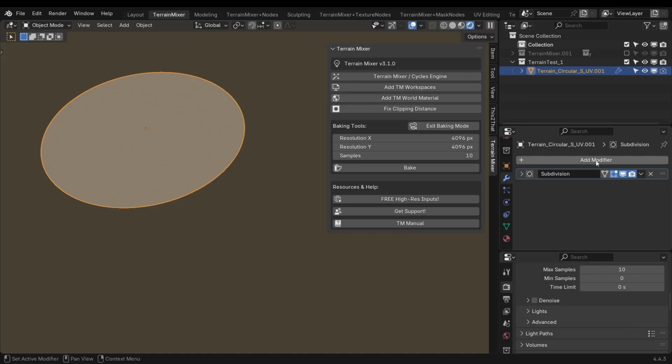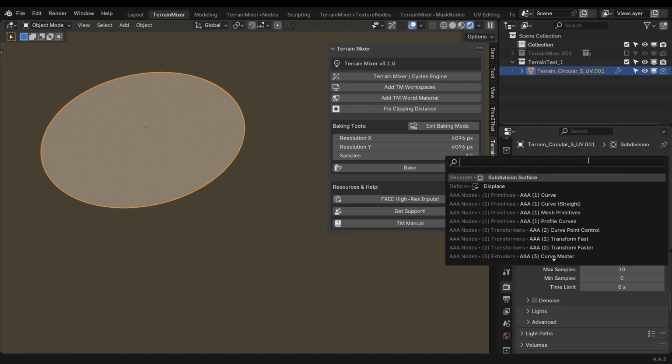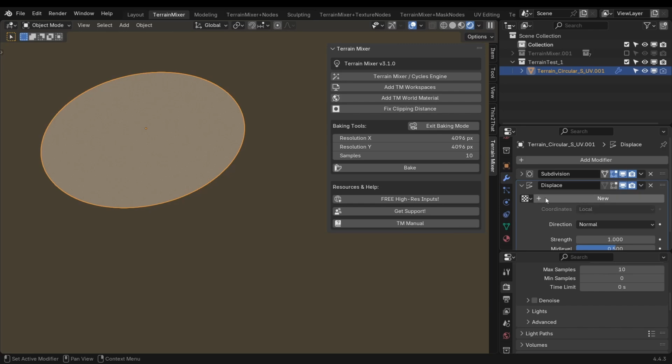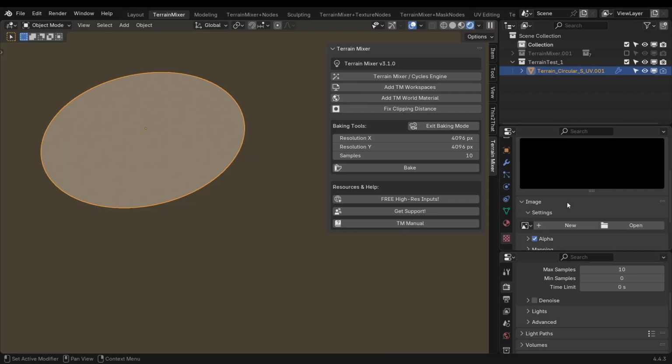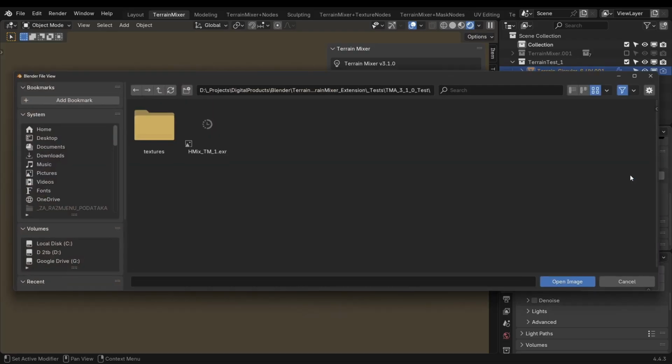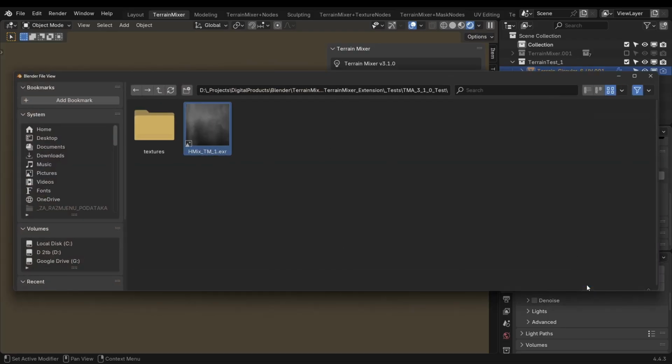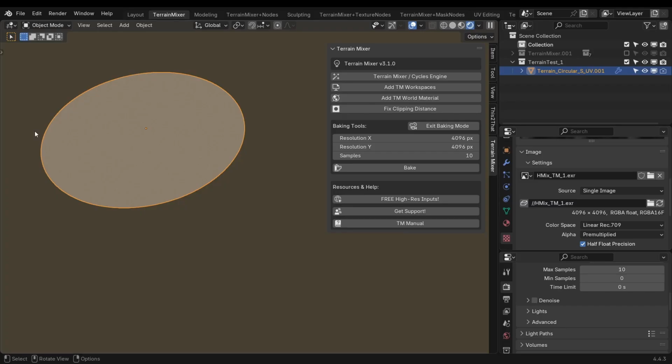Now we'll add another modifier, and that's Displace. And we have to create a new texture. Go here, you see this last menu here, and we'll go here, open, and select this HMixDM1.EXR. Okay, now it seems that it is not working, but trust me, it is.